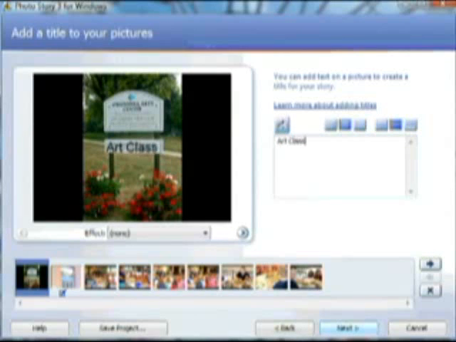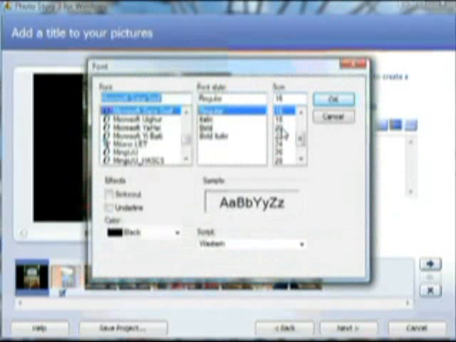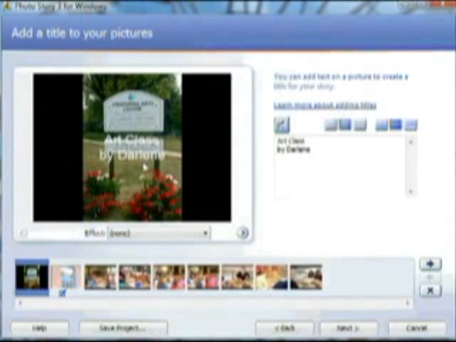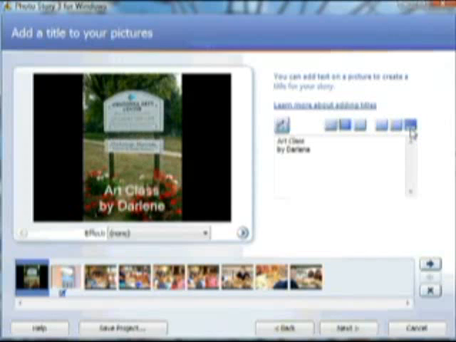Art Class by Darlene. And the black doesn't show up very well, so I'm going to highlight this, go to this font button, and we're going to change it from black to white. We're going to press OK, and let's move the wording from the center to the bottom. And if we go over to these three tabs here, we can hit the right tab and it'll put it in the bottom of the photo.